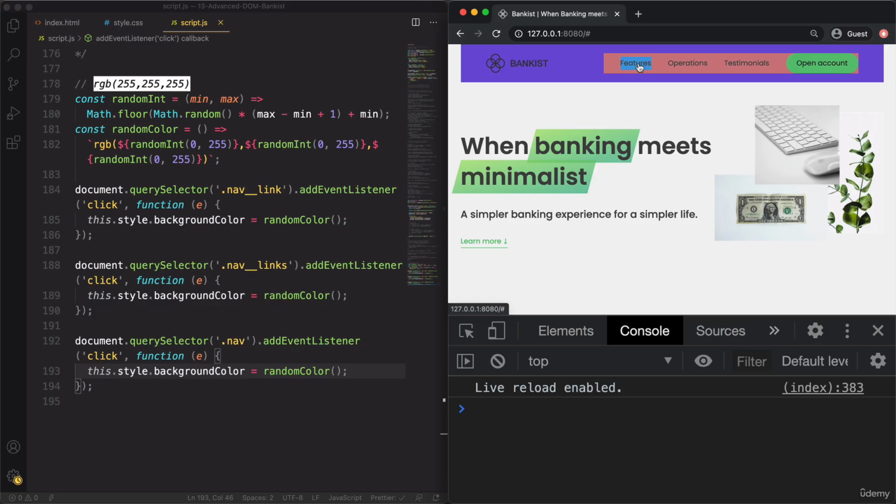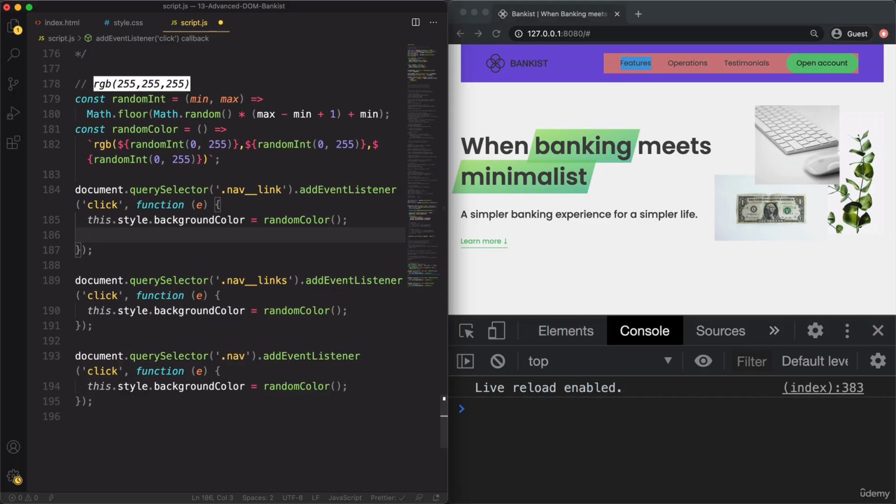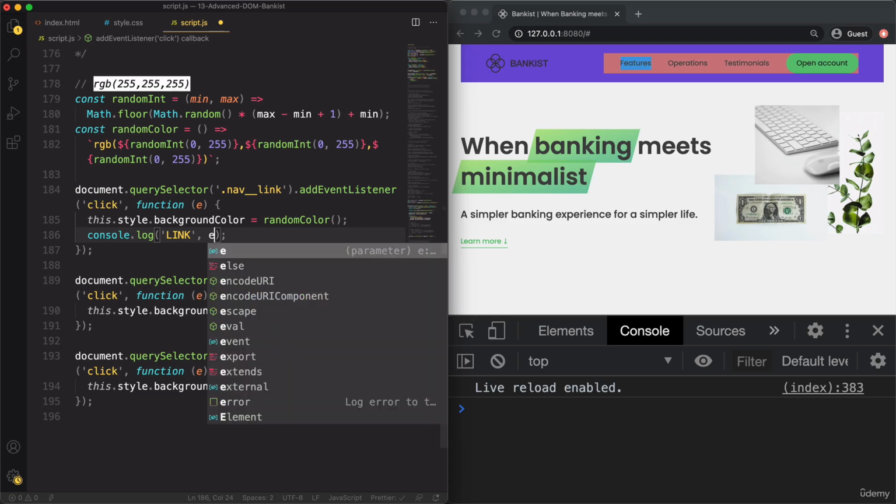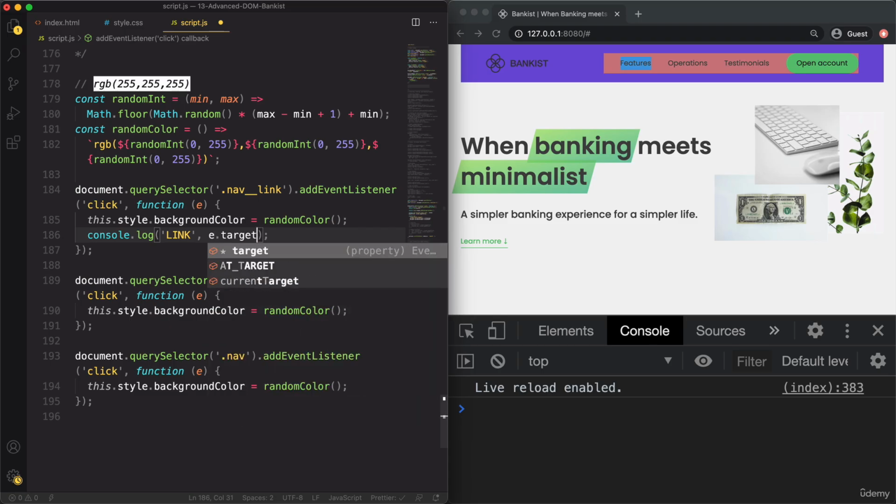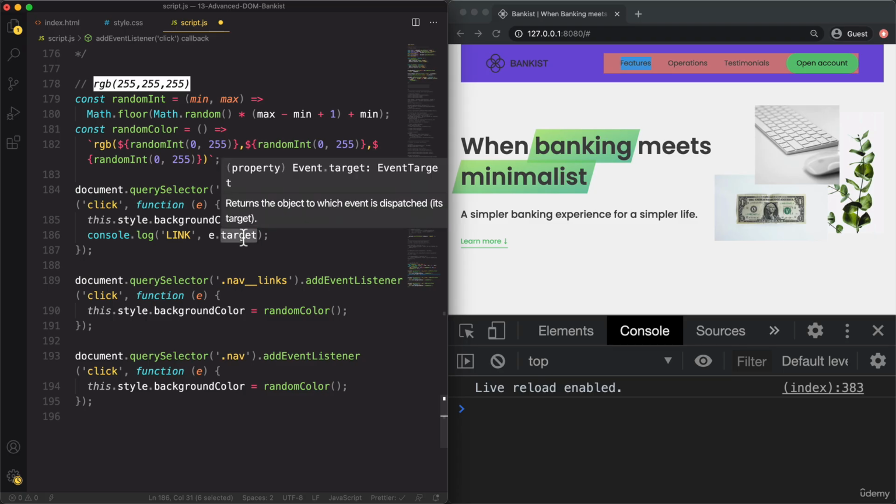Great. But let's now dig a little bit deeper and talk about the event target. So here let me log to the console, first saying that this is the link, and then event.target. And the target is essentially where the event originated. So where the event first happened. So this is not the element on which the handler is actually attached. Okay? So again, this is where the event happened, so in this case, where the click happened. And it is not the element on which the event handler was attached.